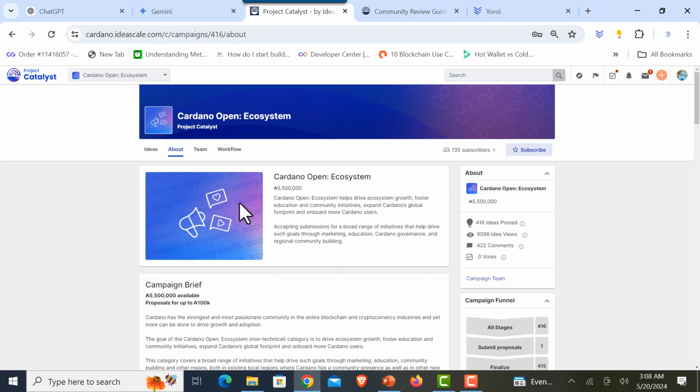Alright, so this is the About section. Always try to read this as a community reviewer, so that you get to know that the proposals submitted in this category actually adhere to these rules or guidelines.